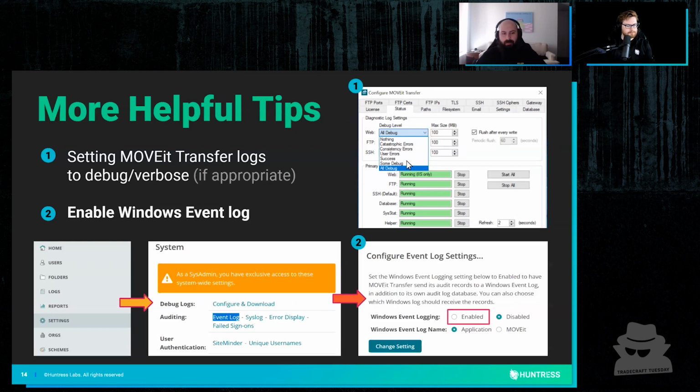Now, you can enable this all debug logging. It is worth mentioning it produces a lot of logs, so keep that in mind. As you can see on the screen there, you can set a max size and that kind of thing. But it is a lot of logs. It's a lot of information. It will log every single SQL query. It'll log all the headers from requests. It's a lot of information.